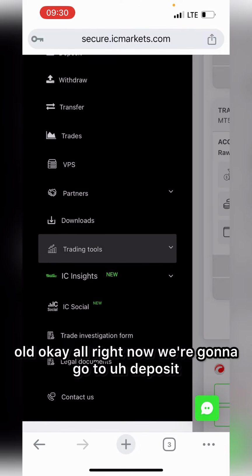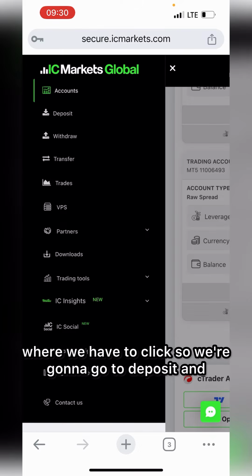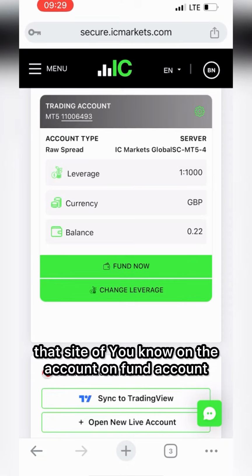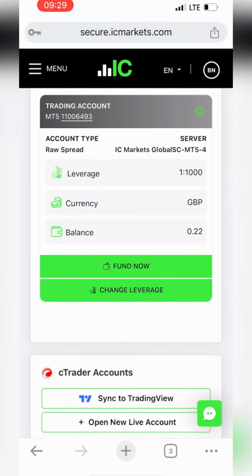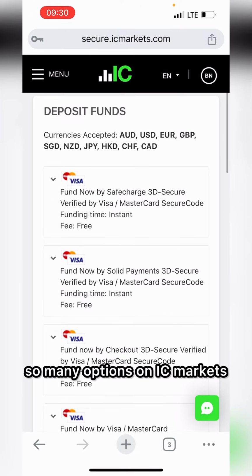All right. Now we're going to go to deposit, since this is where we have to click, and it's quite simple. We can either go to fund account on the account side, where we have so many options, but we can choose this one. So here we have so many options on IC Markets.